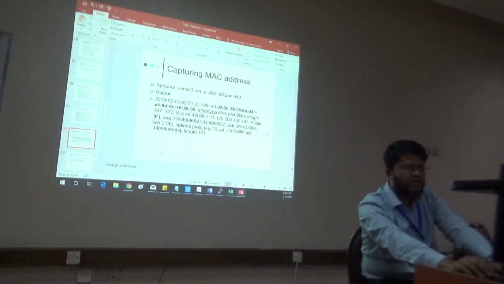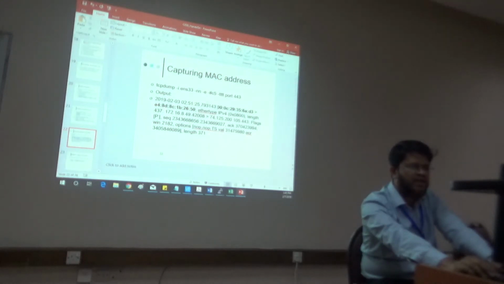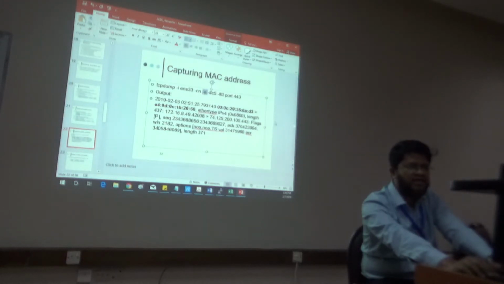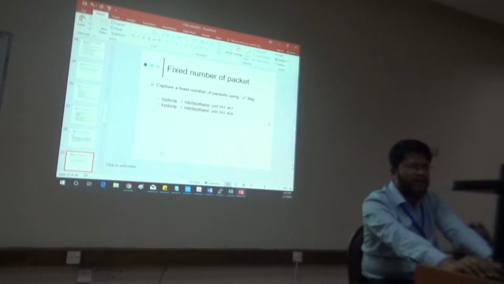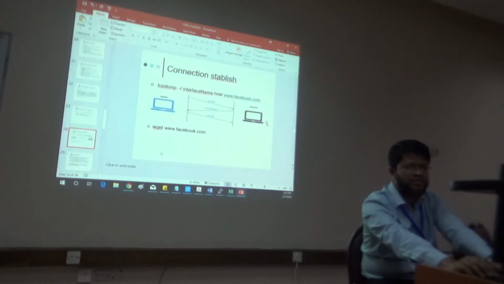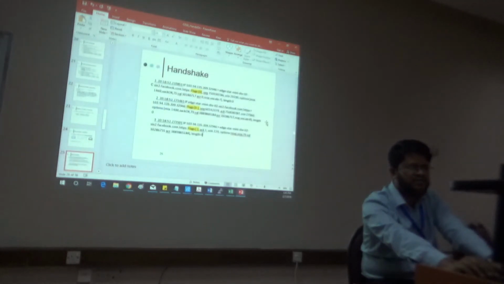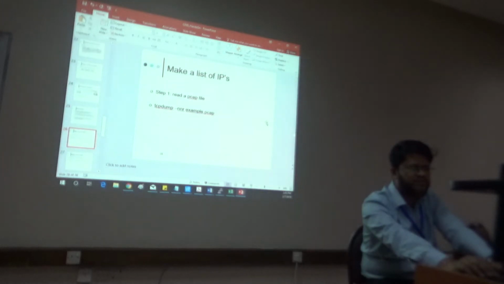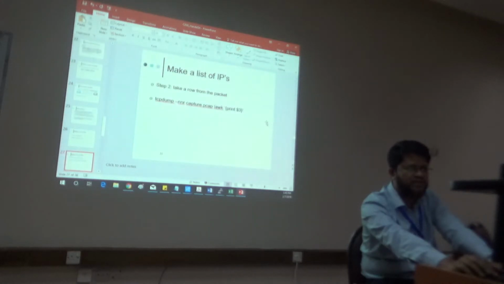From here we can also capture the MAC. By default, the MAC address is not shown. So if you mention the -e part, it will show you the MAC address as well. Fixed number of packets we already showed, I think. So this is connection establishment. I'm just going to skip this part. I'm going to show another part, I think, for HTTP. I think that is really important.